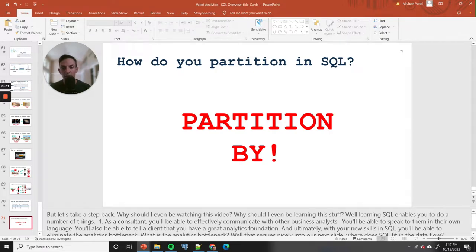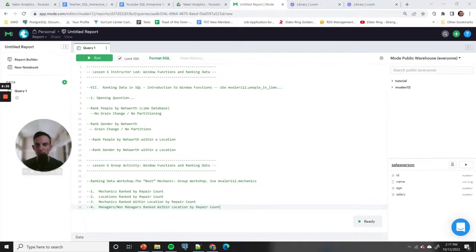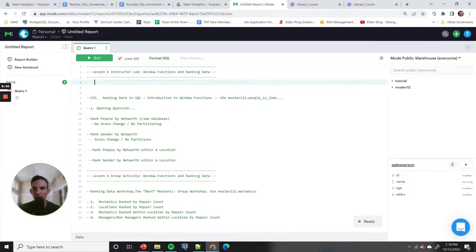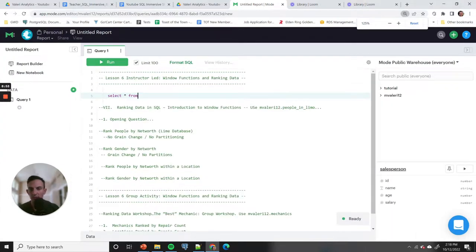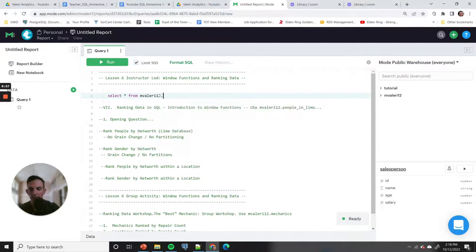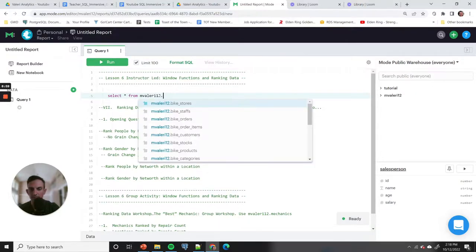So since we have a good idea of how that works, let's jump back into Mode Analytics. And we're going to start with ranking data in SQL. Now, the table that I want you folks to be interacting with is called the people in the limo table. So let's do just a select star from mvaleri12.peopleinthelimo.